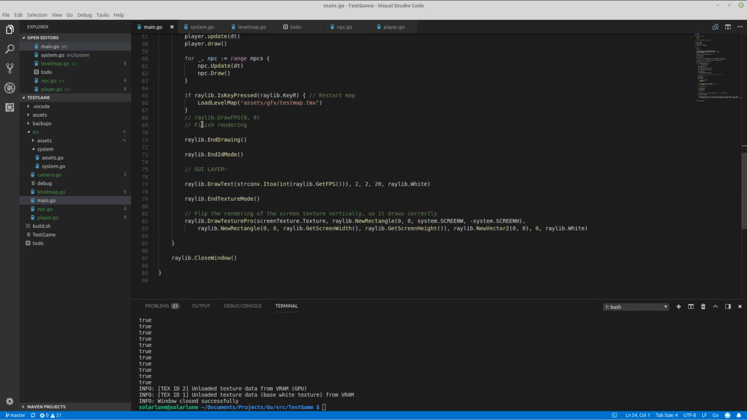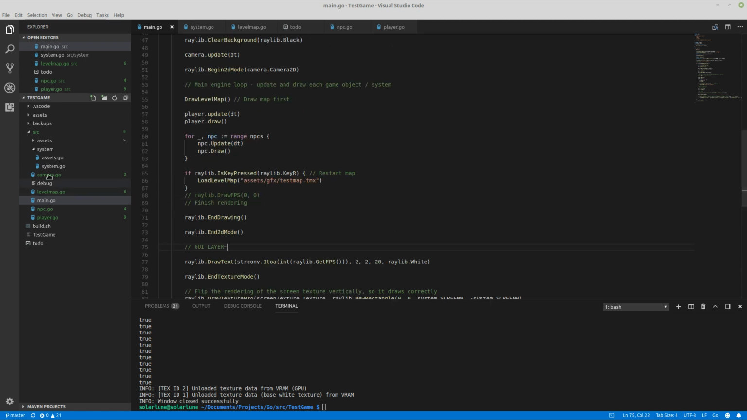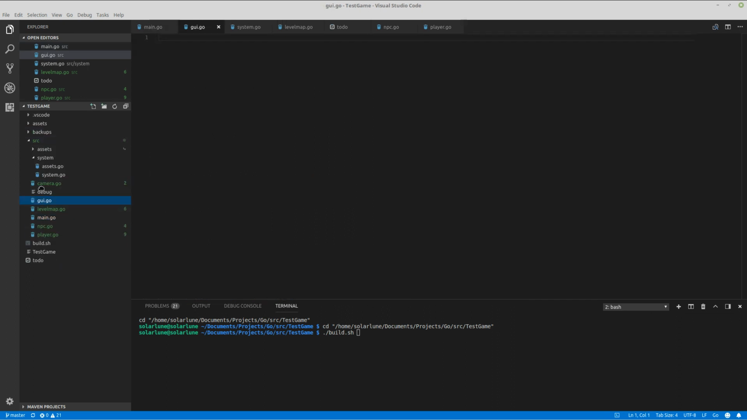So what we need to do is make a GUI thing. We'll make a new file here. We'll call it GUI.go. It can be in system, I guess.